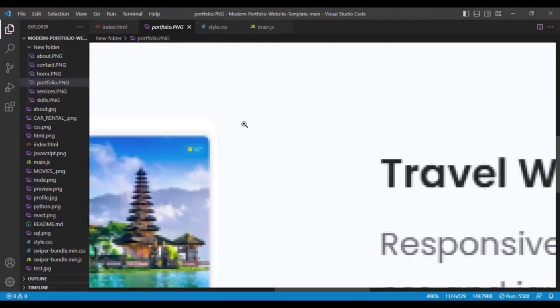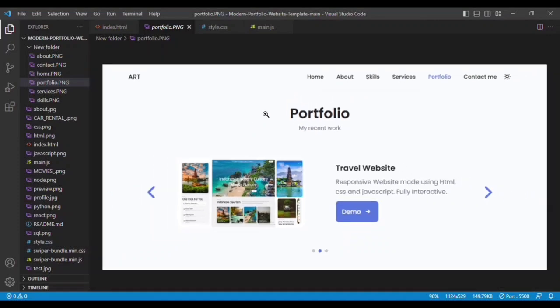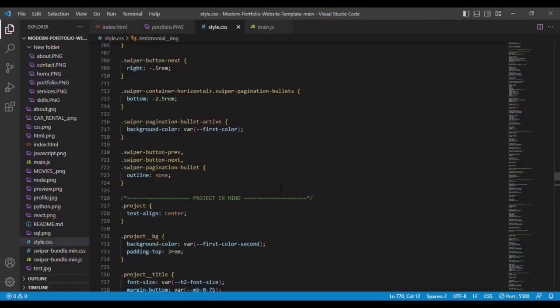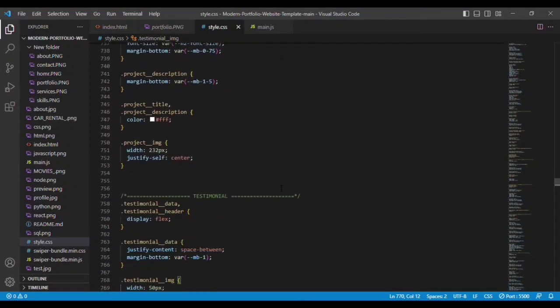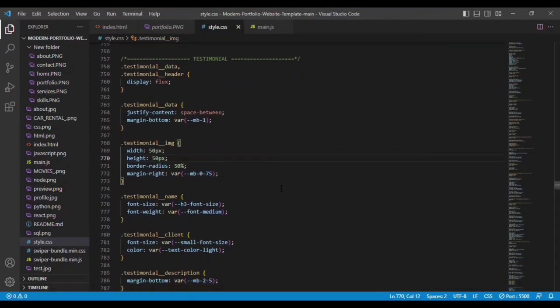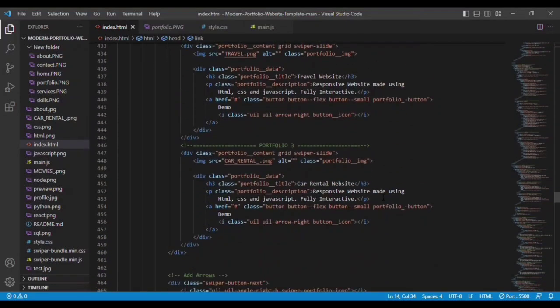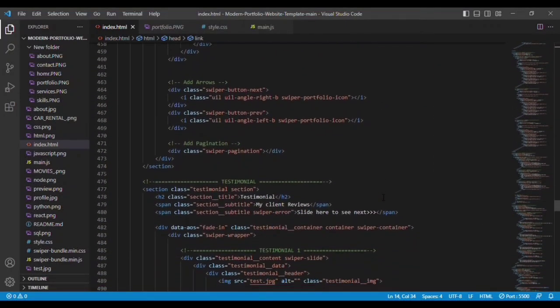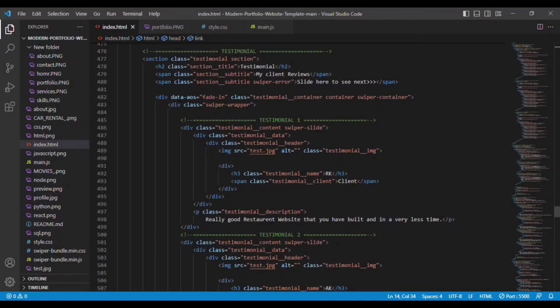Next we have the testimonial section. The similar code is copied again, so we don't have to worry about it. Next we have the testimonial section, same section title, section subtitle, and we have a swiper error. So if the swiper doesn't work, let me show you. That error is also shown here.